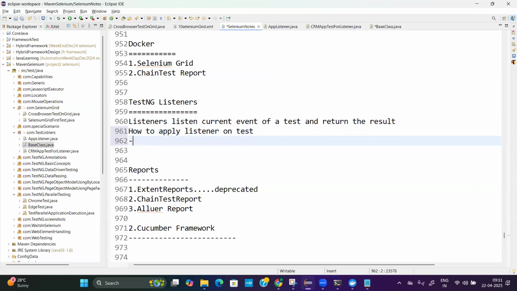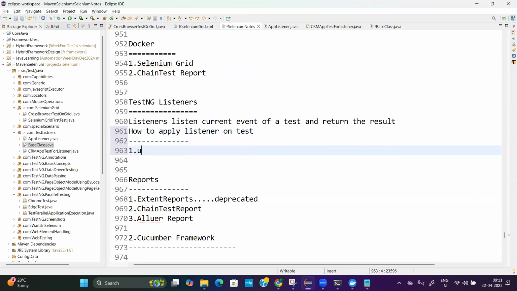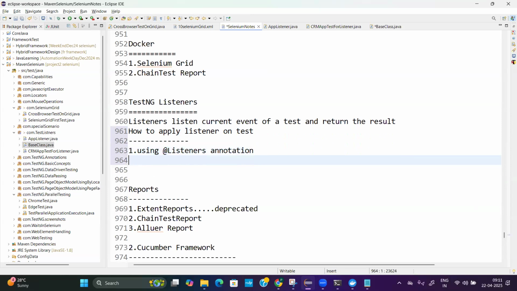So everyone, there are two ways. Listen carefully. First way is using the @Listeners annotation. Using this annotation, we can apply it. And the second way is using an XML file. You can apply it that way too. So let me cover both ways.